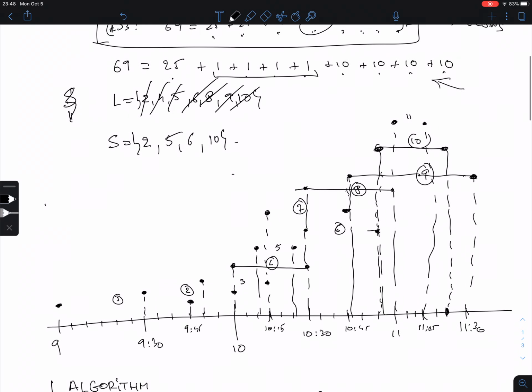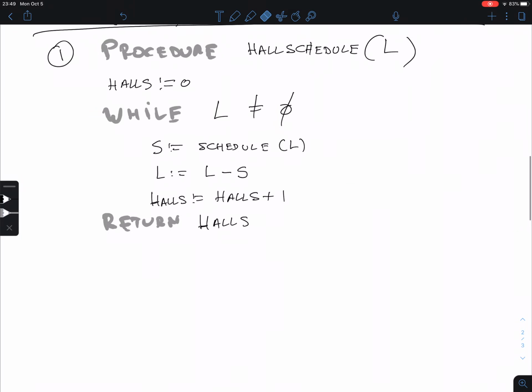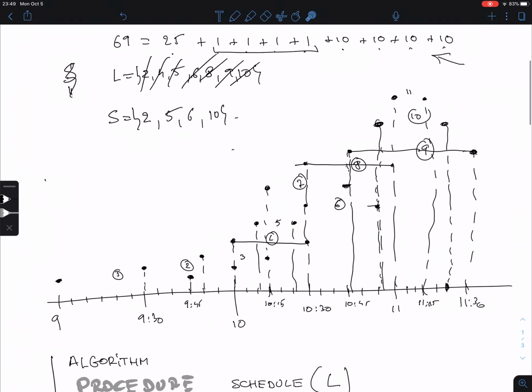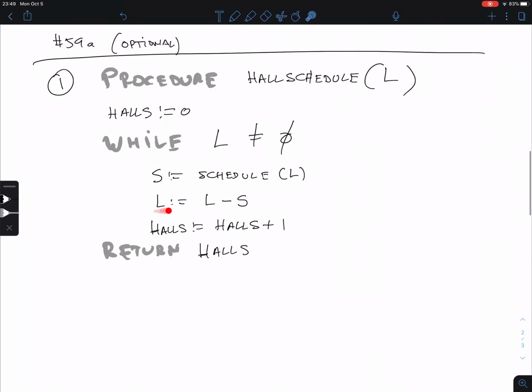Okay, so the next hall will have 2, 5, 6, and 10 in there. So 10 is gone also, and I'm actually left with 4, 8, and 9. So this is now my new procedure. Sorry, they're both procedures, but this is the procedure. What have I done? I just completed this for the second time, and the schedule that I got means that 2, 5, 6, and 10 go in the second hall. I'm going to now remove them.